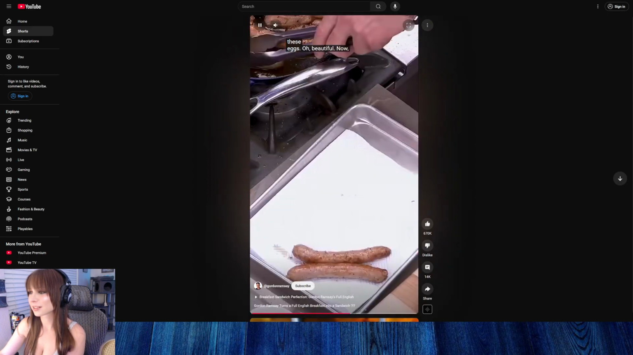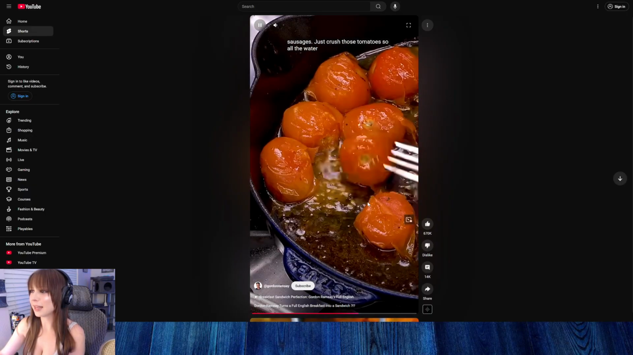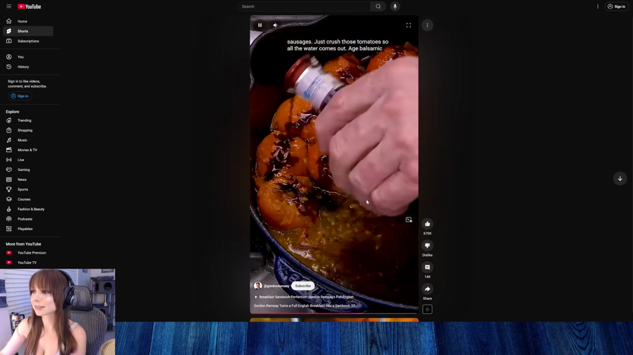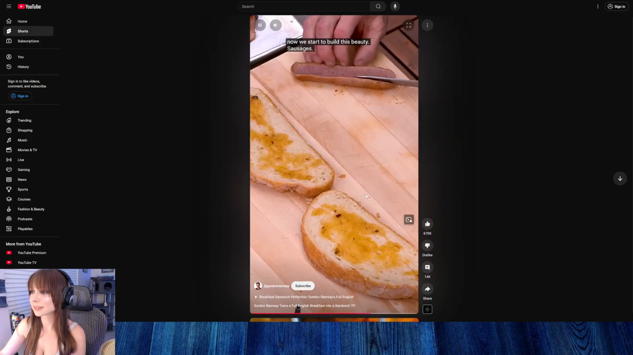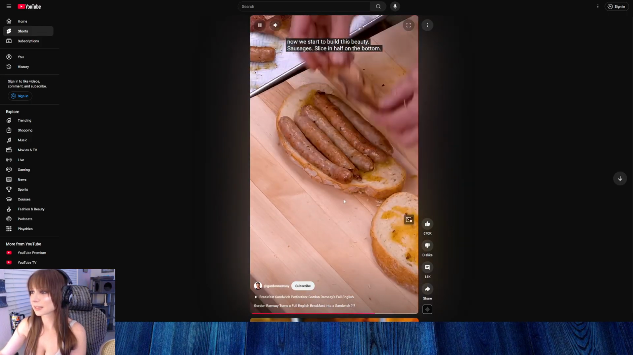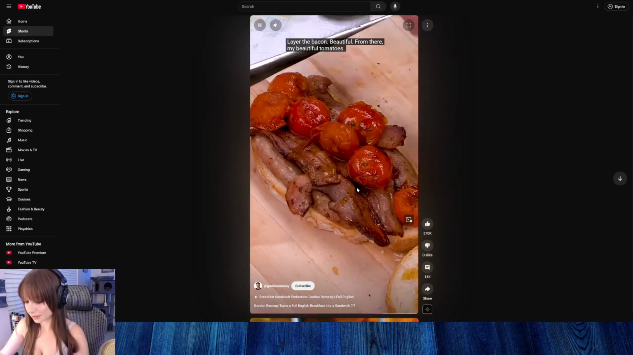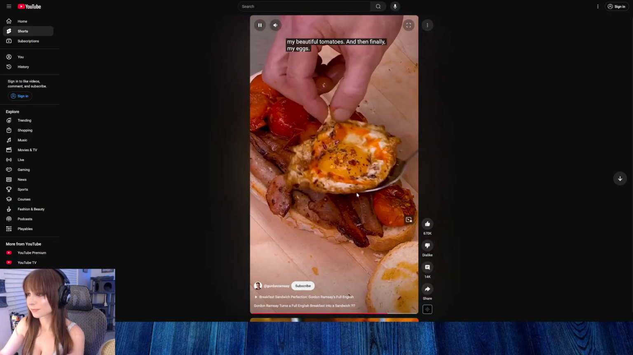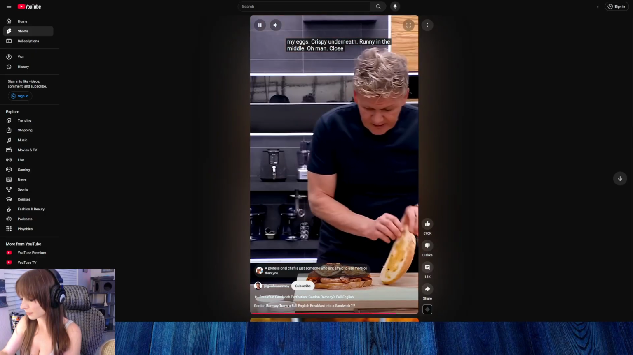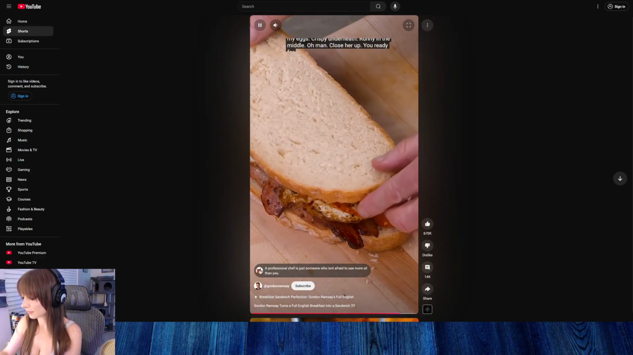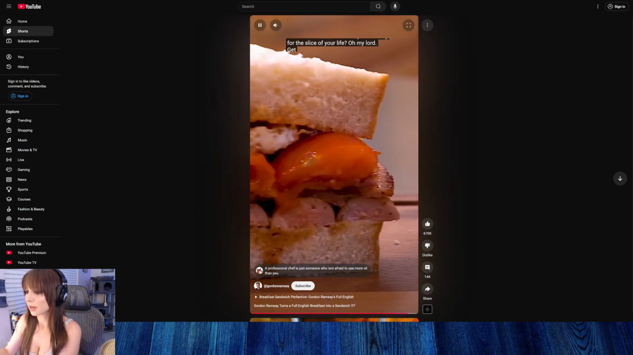Oh, beautiful. Now, drain the beans. Crush those tomatoes so all the water comes out. Age balsamic vinegar and just let it sit there. And now we start to build this beauty. Sausages, sliced in half on the bottom. Layer the bacon. Beautiful. From there, my beautiful tomatoes. And then finally, my eggs. Crispy underneath, runny in the middle. Oh, man. Close her up. You ready? For the slice of your life? Oh, my Lord.